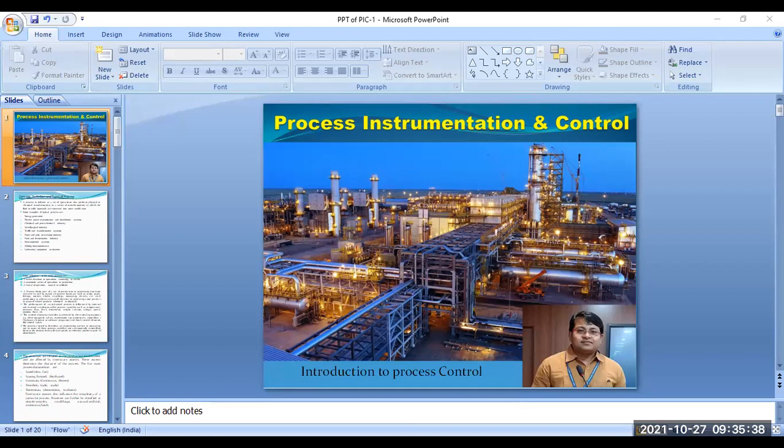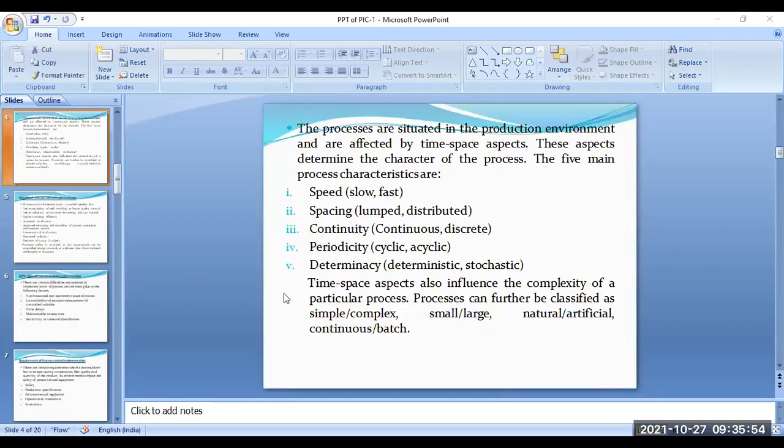So let's start. We have discussed in the last classes process instrumentation and control, the different types of benefits and requirements of process instrumentation and control. I shared the class notes in your Google Classroom portal, and I think all of you have read them carefully. If anyone has any doubt or question from the previous part, please ask me.